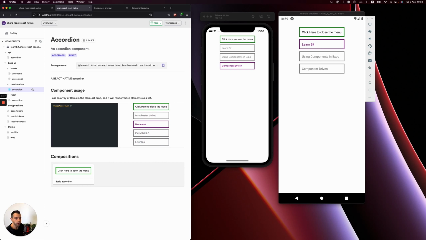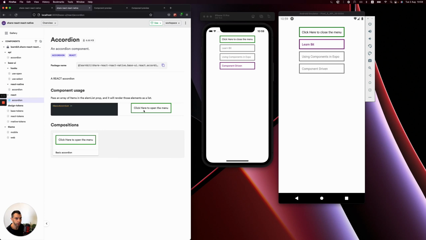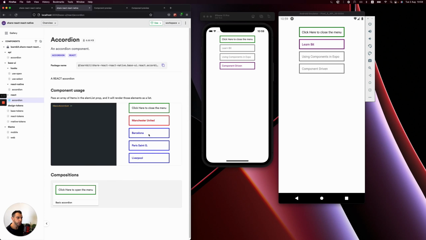We will also implement this accordion on React. And these two elements are going to share a lot of code. They're going to share the hooks, they're going to share types, they're going to share some of the design tokens, and they are also going to have different styling because we might want to have the mobile version styled differently.